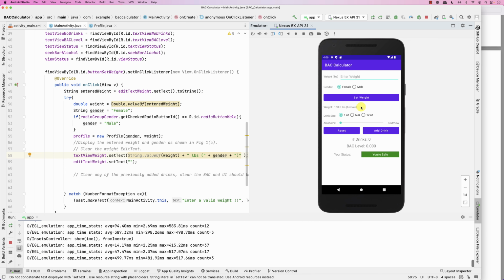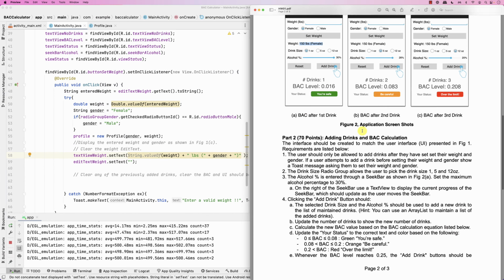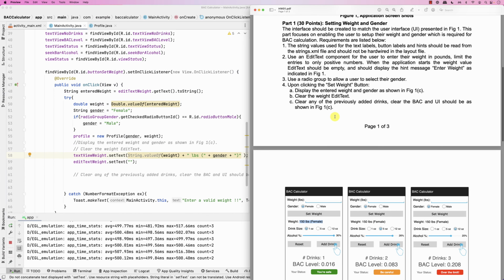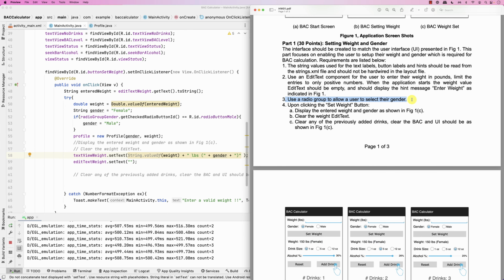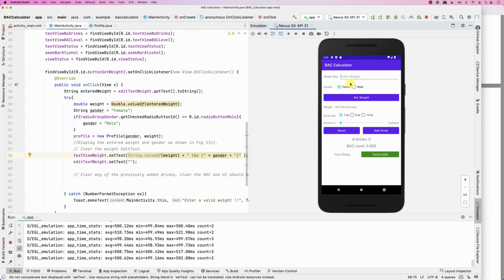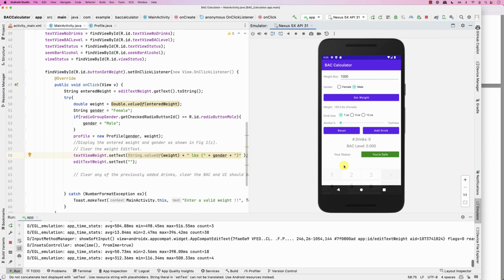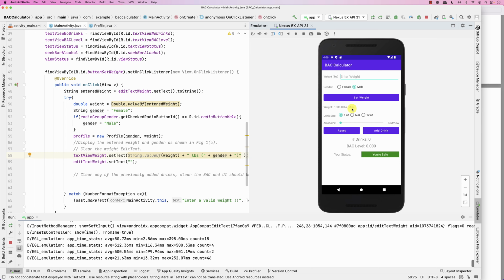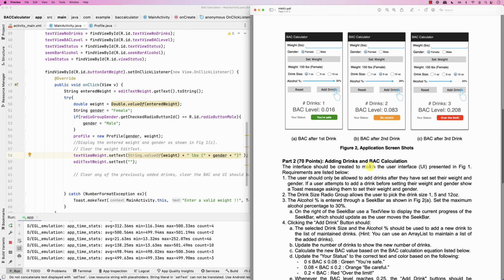So we're good. So the weight is perfect, right? And we clear the value as indicated, that we clear the edit text and so on, right? So now, okay. Now use the radio group to allow the user to select their gender. We did that already. What if we change it to male? Let's do that, and we do 100, or 1000. Let's see. These are hypothetical numbers, and it's working. Okay, good. So we're able to add male, female, and so on.